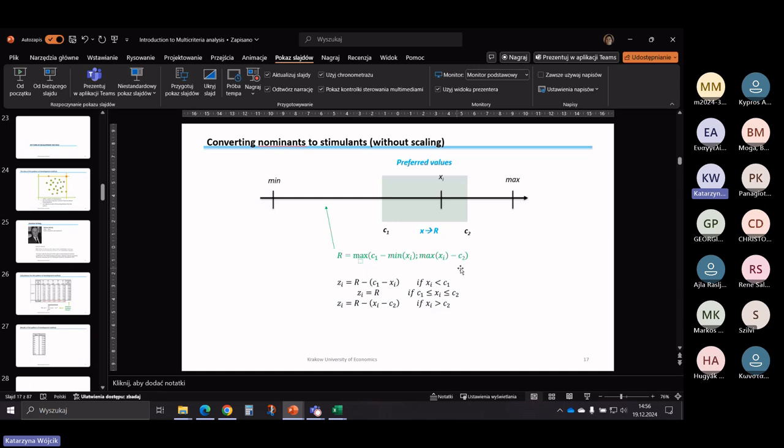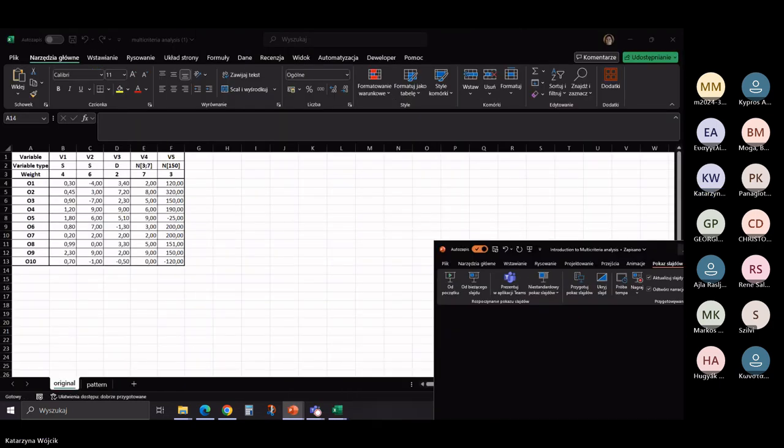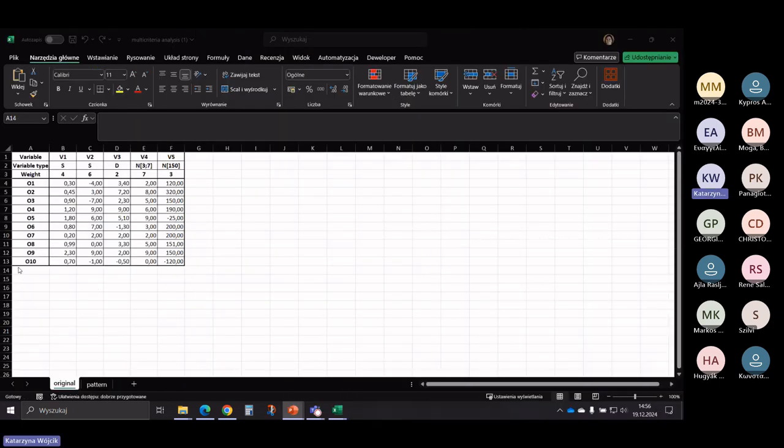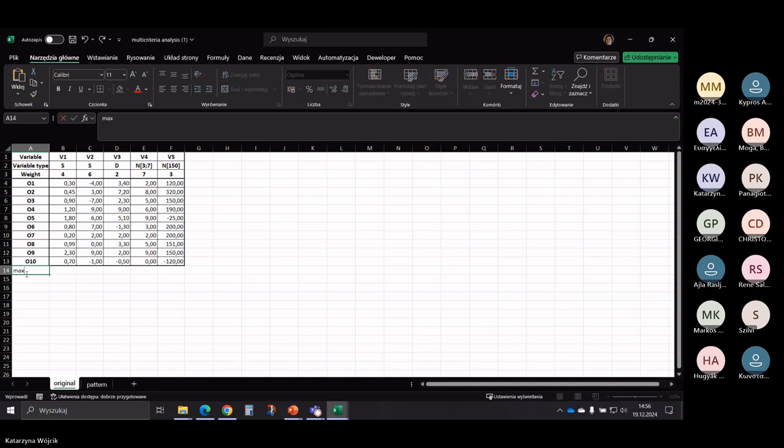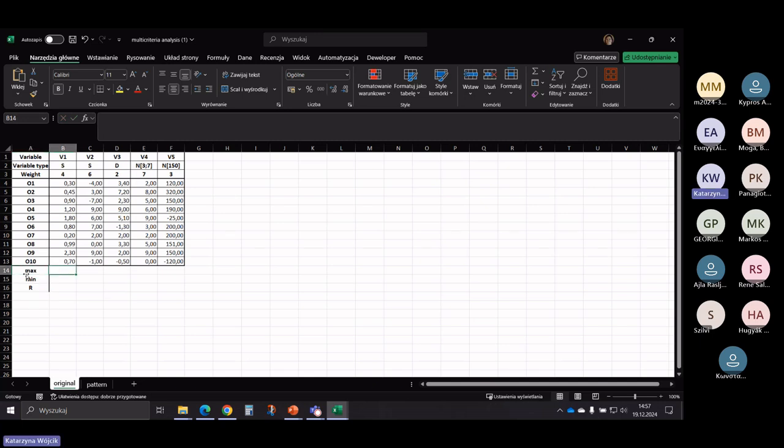So we need to first count this R, and then we can calculate the new value. And probably we need to prepare it with the original data. So to calculate R, we definitely need maximum and minimum value for all the columns.